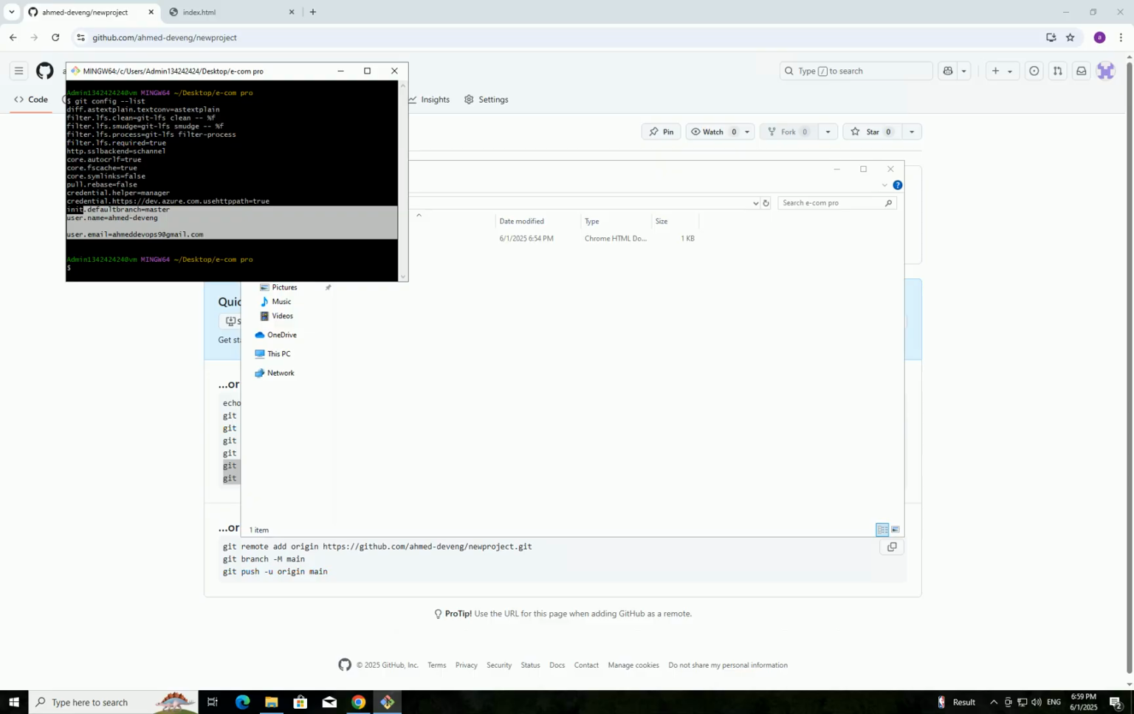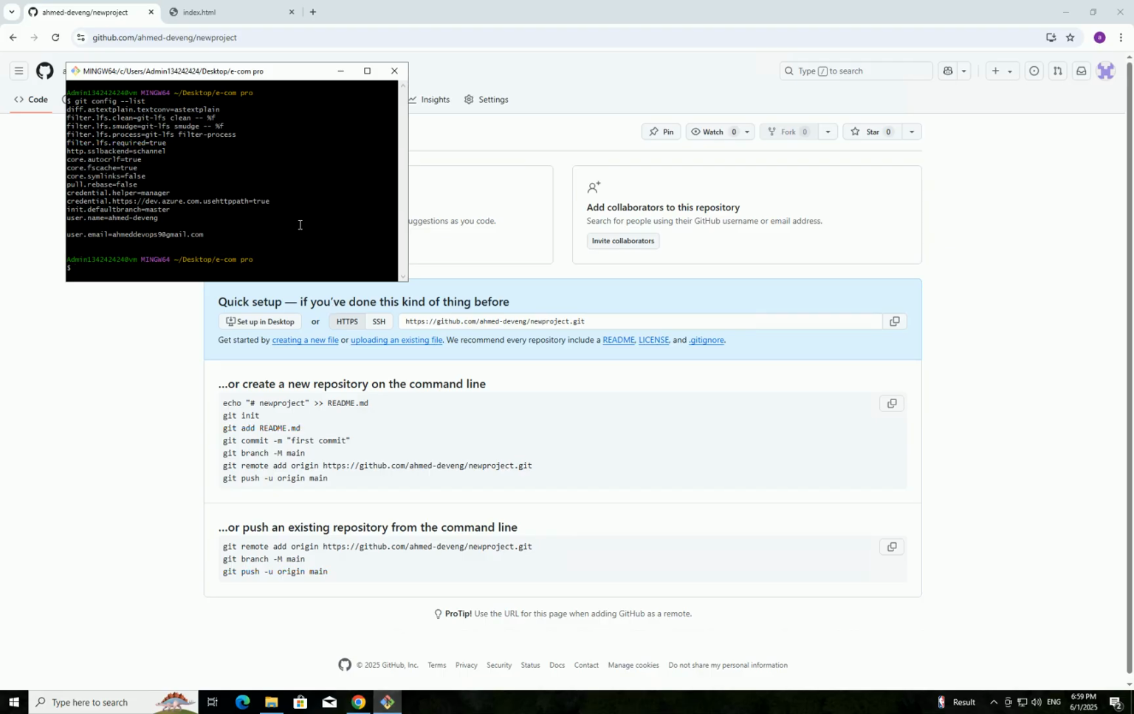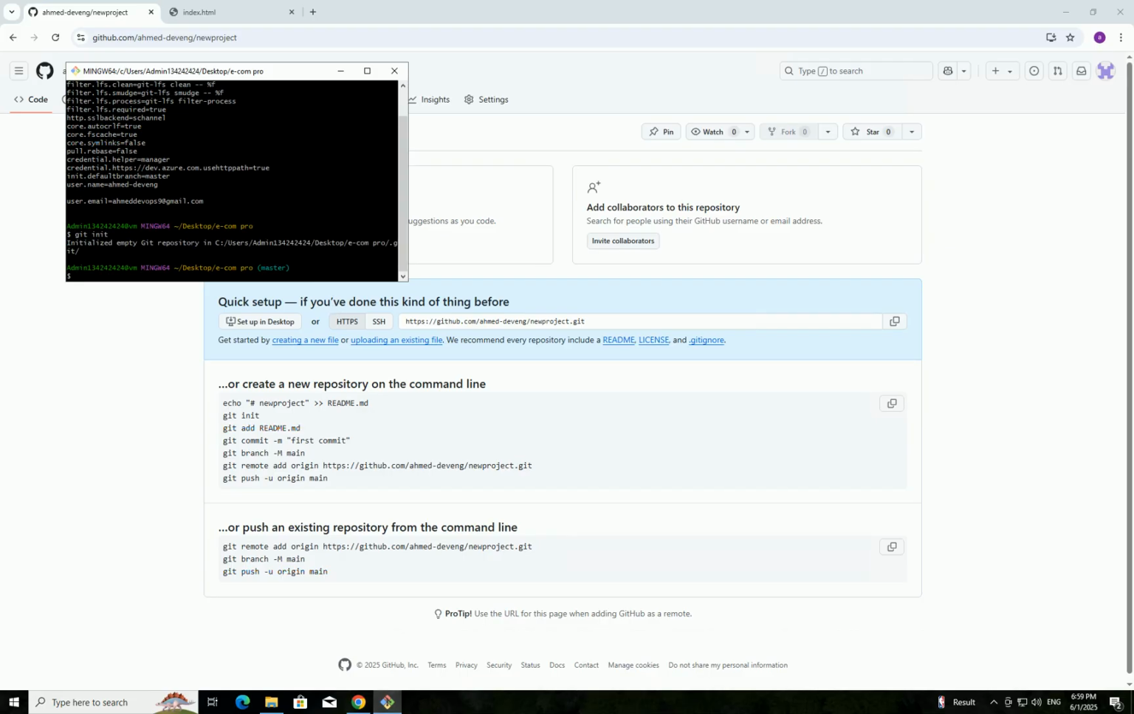So now let's get Git involved within our project. We have to initialize Git in our project. The very first command we have to use is git init. This is very important because this command initializes an empty Git repository in our current directory. It actually tells Git to start tracking the changes in this folder.